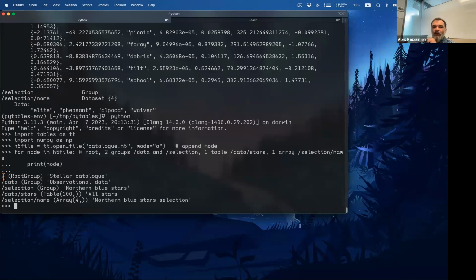So here we see we have the following objects. We have the top level root directory. Under that, we have the data group as well as the selection group. Inside the data group, we have the stars table of 100 rows. And then we also have an HDF5 array with 4 elements, which contains the names of the northern blue stars.